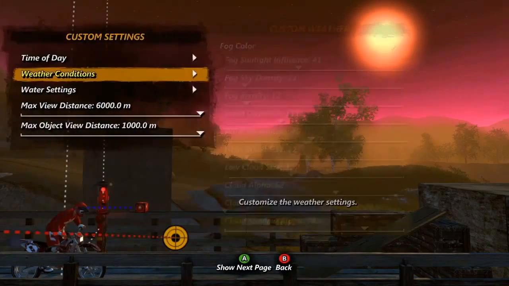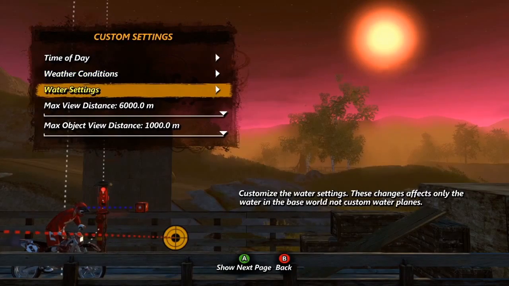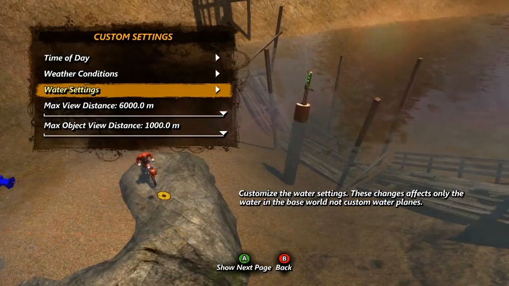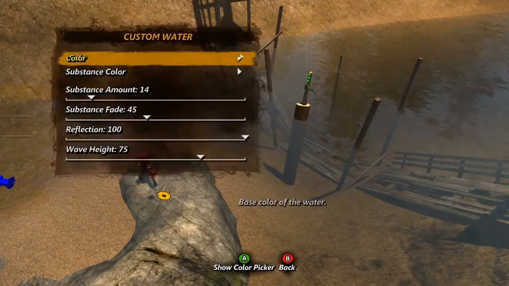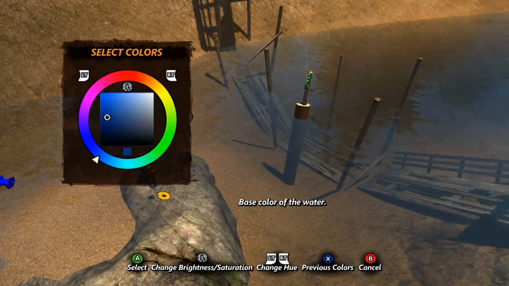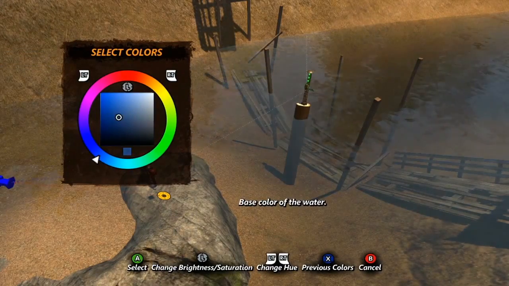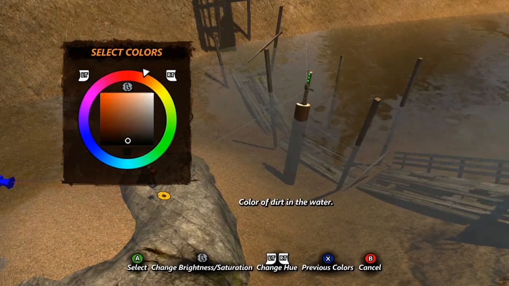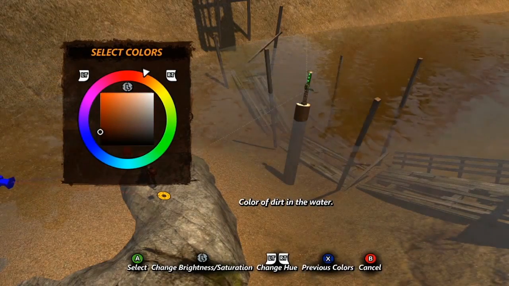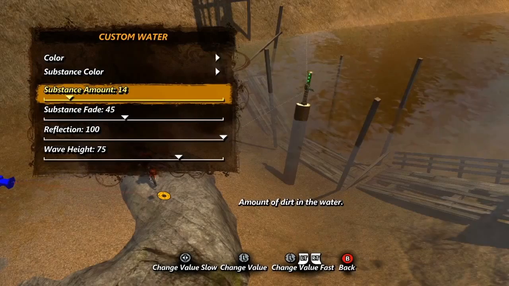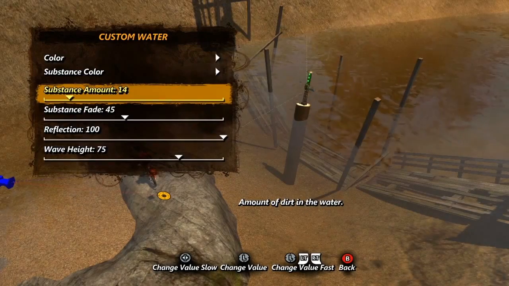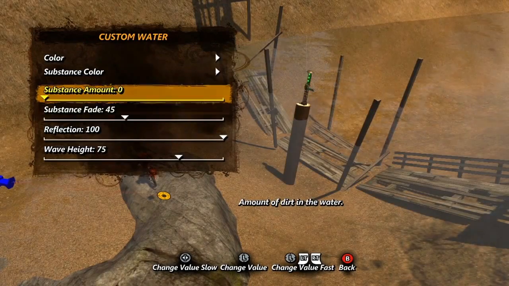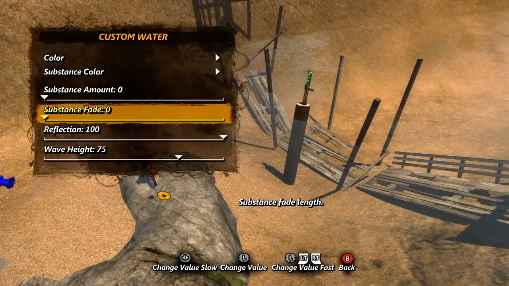Again, we will back out to the custom settings menu and choose our next submenu, water settings. For this, it will of course help if you can see some water. Color adjusts the color of the surface of the water. The next 3 settings affect the look of objects and terrain that are underwater. Substance color changes the overall tint of the water. Substance amount and fade are both used to adjust how deeply light can penetrate the water, or to put it more simply, how deep you can see.